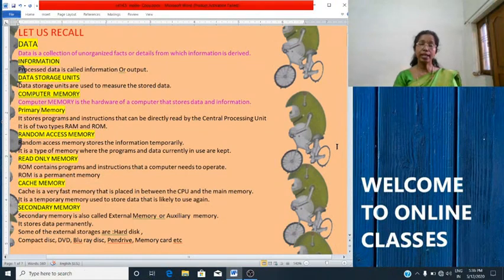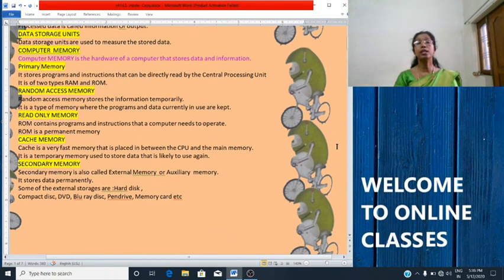First, we studied about data. Data is a collection of unorganized facts. Then we studied about information. Processed data is called information. Then we studied about data storage units. Data storage units are used to measure computer data. Then we studied about computer memory. Computer memory is the hardware of a computer that stores data and information.